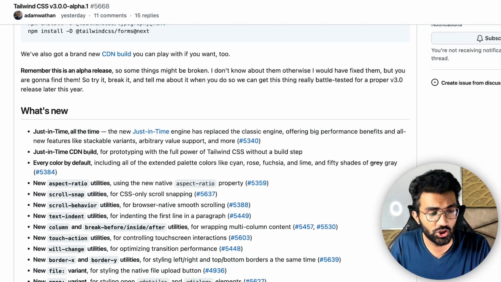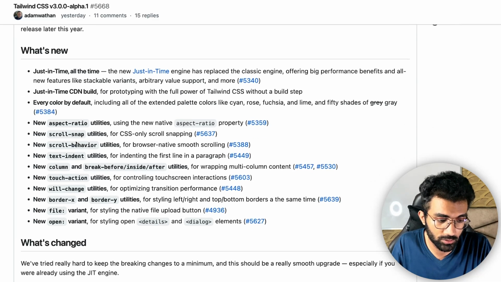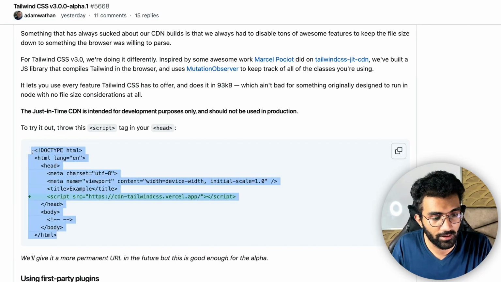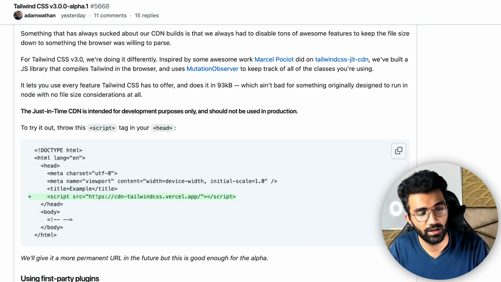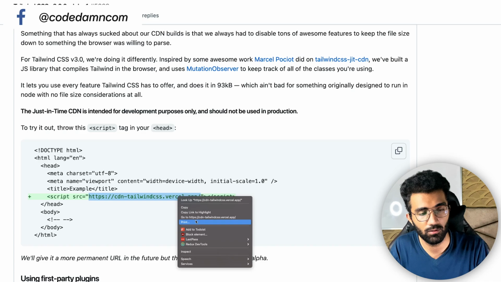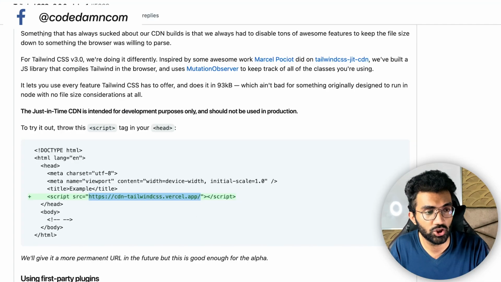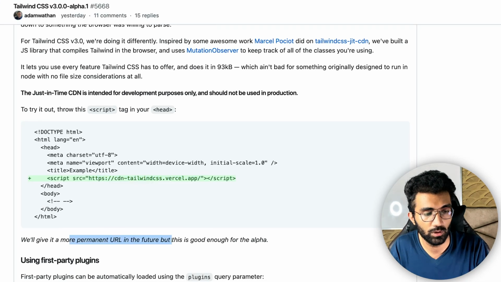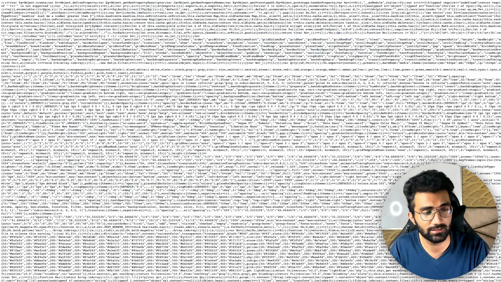Let's take a look at how this JIT compilation actually works. You're going to see this little snippet right here, which is a simple HTML document, and it loads a CDN Tailwind CSS from vercel.app. Now, like the author said, it would be changed sometime soon with a more permanent URL, but for alpha, I guess this would be the same.